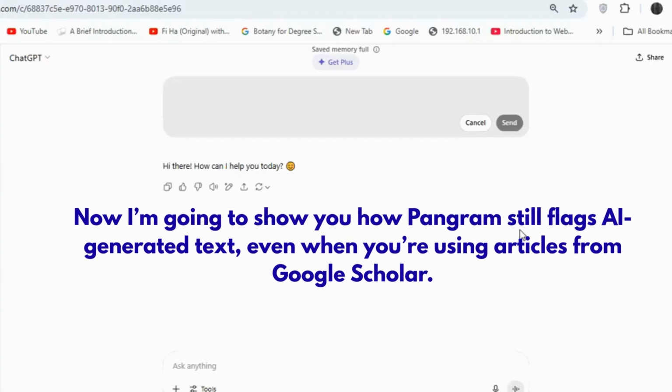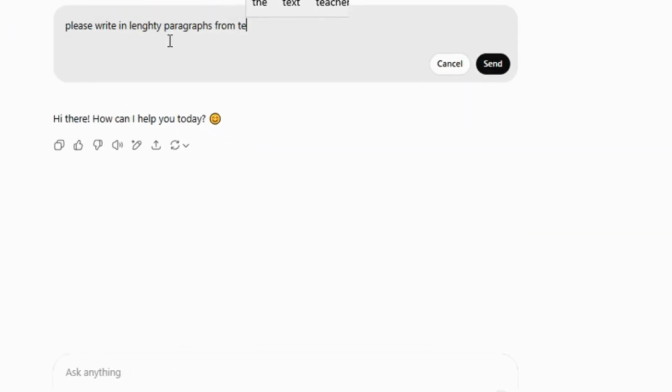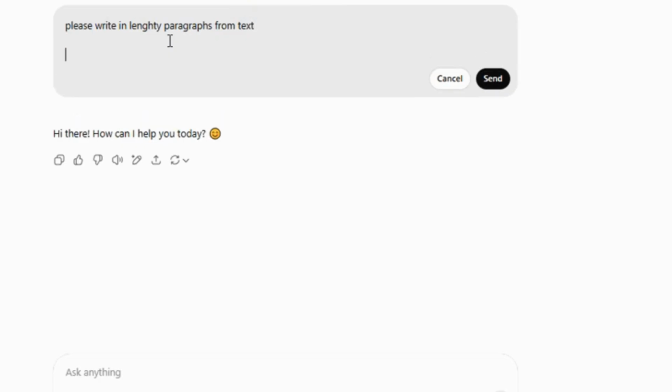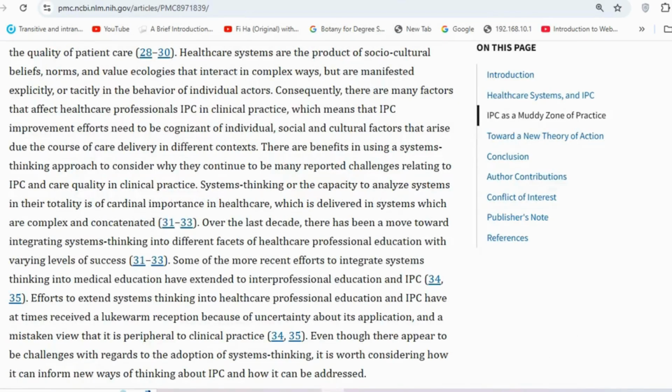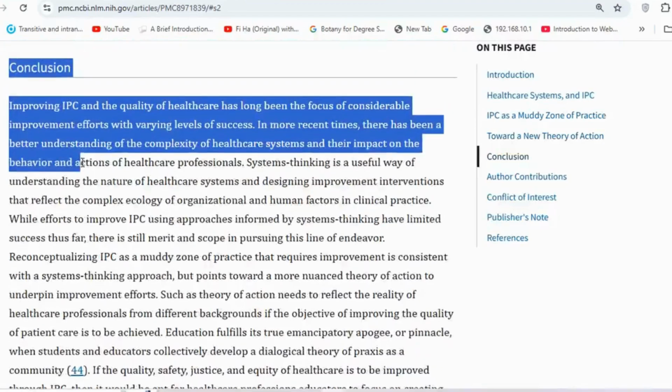Now I'm going to show you how Pangram still flags AI-generated text, even when you're using articles from Google Scholar. I'll begin by writing a prompt that asks for lengthy paragraphs based on specific article content. I'll be pasting the article here. Next, I'll instruct ChatGPT to focus only on my specific research question. Here, I'm posting my research question. I already have 2 articles that answer this question.